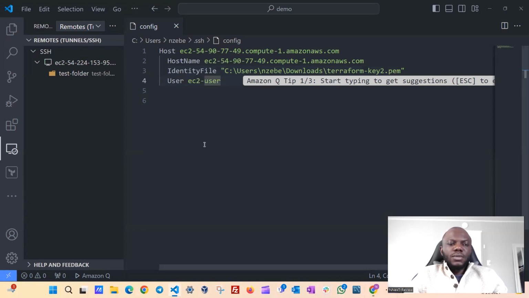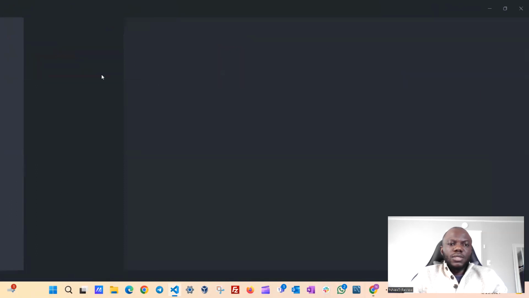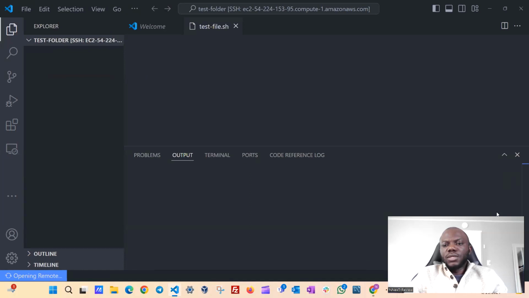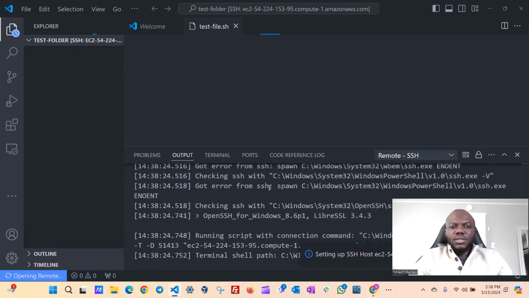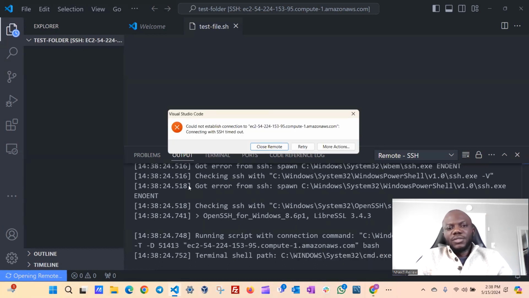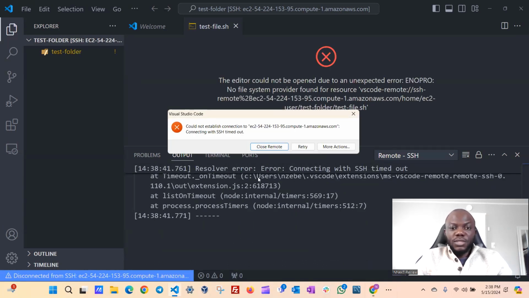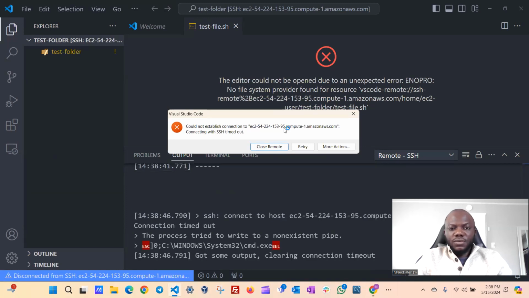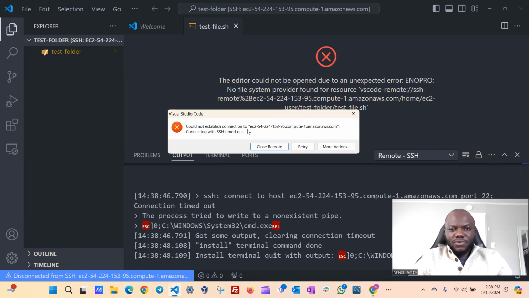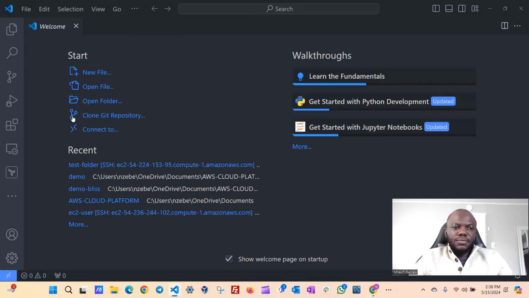And now let's go ahead and connect. I'm gonna click on connecting current window, click on that. So now we're gonna try to connect to our EC2 instance. Okay, so we created an EC2. So okay, so it says non-established connection. So this tends to fail the first time for some reason. So I just close remote and try it again.